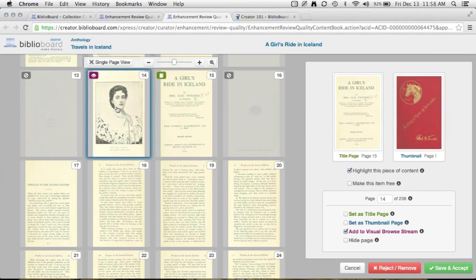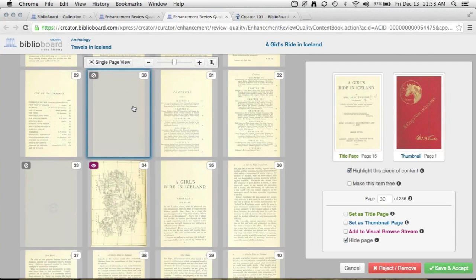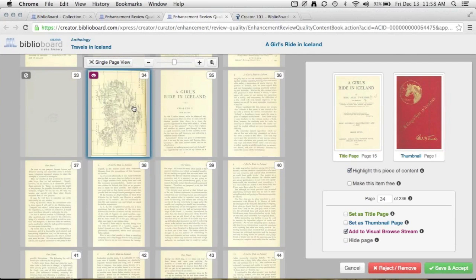I added this one because it's actually this lady here. It's the author of the book, and I thought that was cool. As I keep going through, you can see I hid a couple more blank pages, and I added this item to my visual browse stream because it was an attractive looking map.